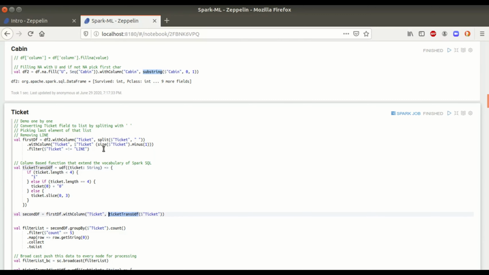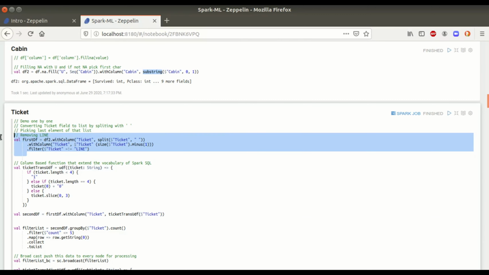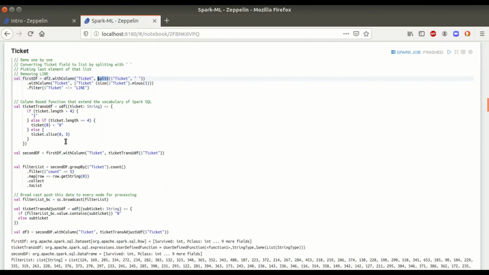So if you see in this example, what I am trying to do is first of all pick the ticket number by taking the last element of the split function, and then for that numeric value, I am picking only the first three numbers. So this is a custom logic. As per your project requirement, you can write your own custom function. So here in this example, I tried to cover one UDF example.